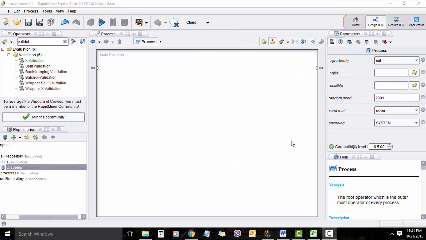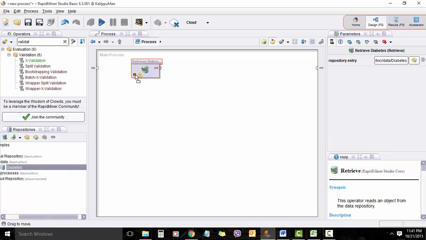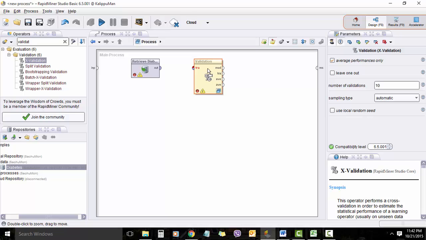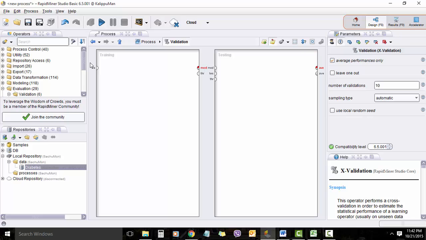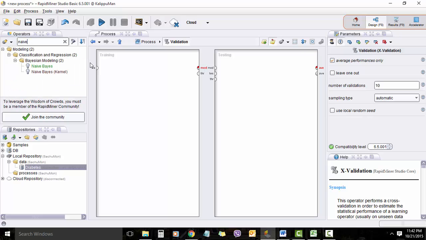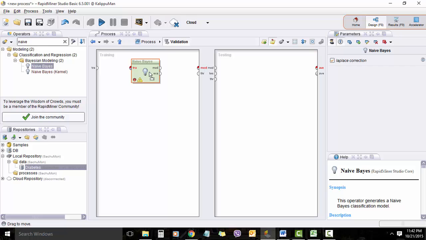So now let's create a new process to evaluate this model. I just created a new process here, and my first element will be my diabetes data set, which I just drag and drop. We need to do a cross validation on the training and the testing data sets here, so I'm dragging and dropping a cross validation element right here. Double clicking on that, you can see the separation for the training side and the testing side. On the training side is where we need to put our classification logic. Here we are trying to do a naive Bayes, so I'm just adding that.